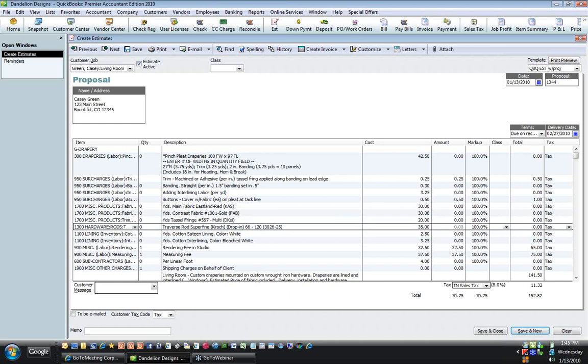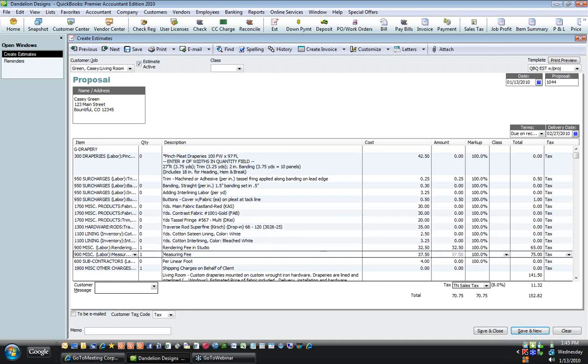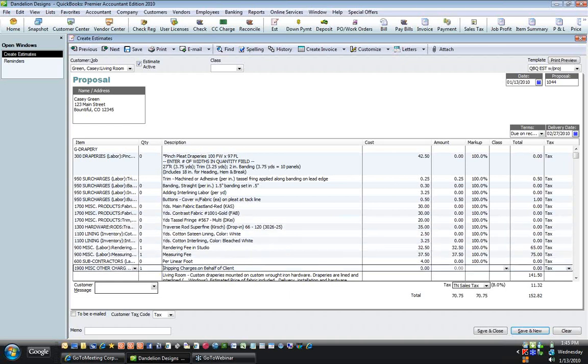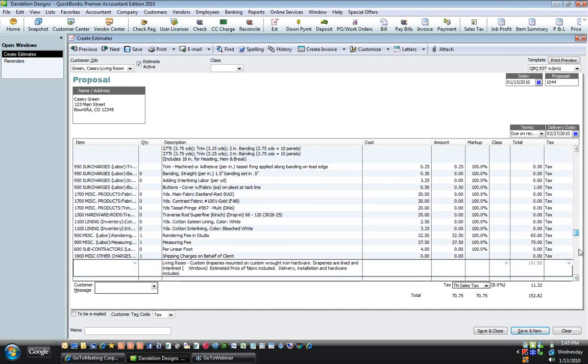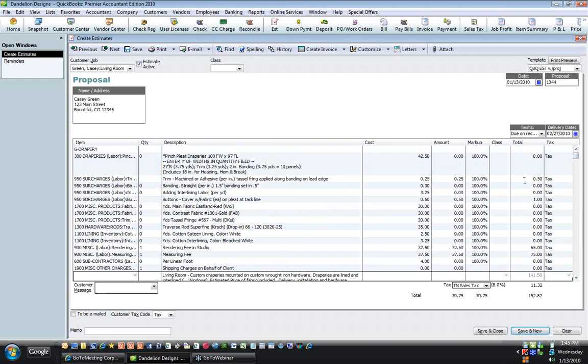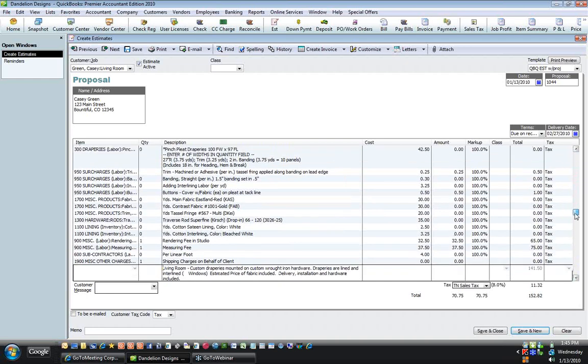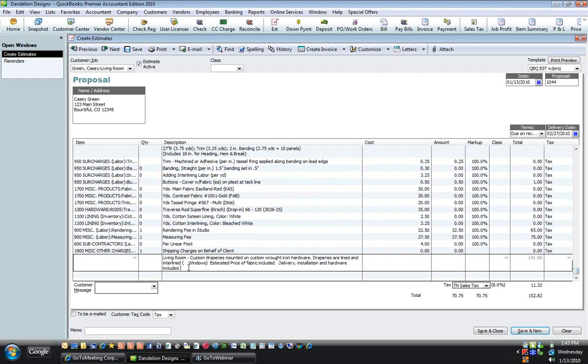The traverse rod, the lining, none of those need to be really edited for descriptions until you get to the final description. Now again, this was a G- group that we used, remember, up here in this field. So none of our items are going to print detail for all of the items. They'll only see this particular description down here.